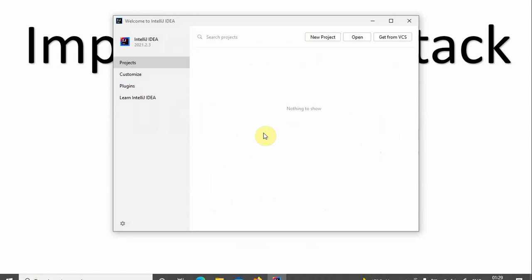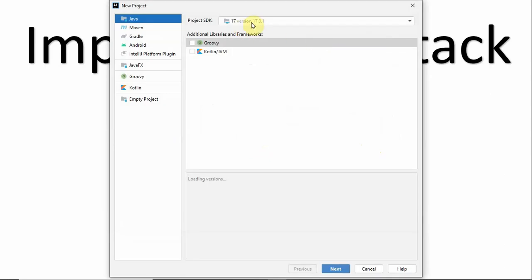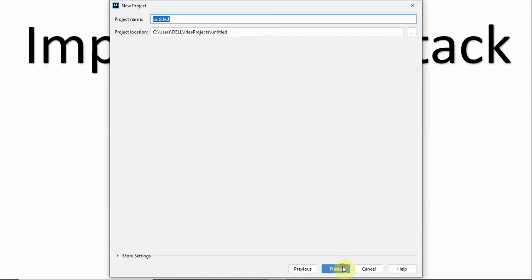For implementation purpose, we are using an IDE, IntelliJ IDEA. So now in this we are going to create a new project. I am using Java 17 JDK. I am not selecting any additional libraries, so going ahead with that, clicking on the next. I am not creating my project from any template, so clicking on the next again.